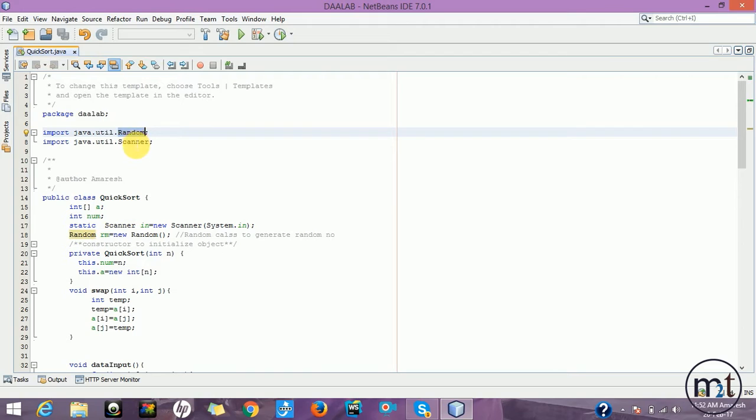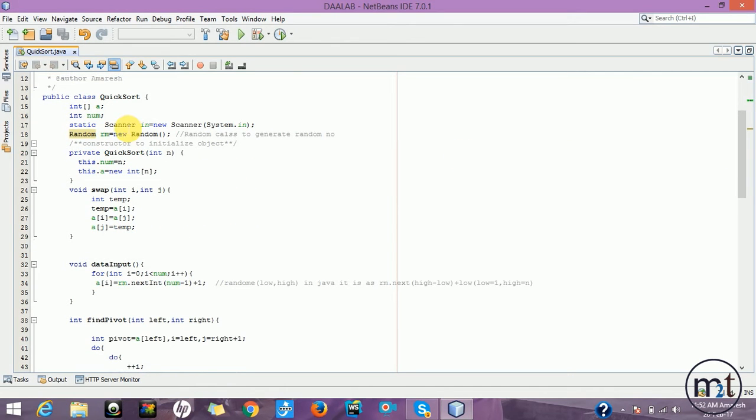One is the random class, another is the scanner class. As usual, the random class I am using to generate random numbers, and the scanner class I am using to read the primitive data type. The program consists of only one class, called quicksort. What are the data members?